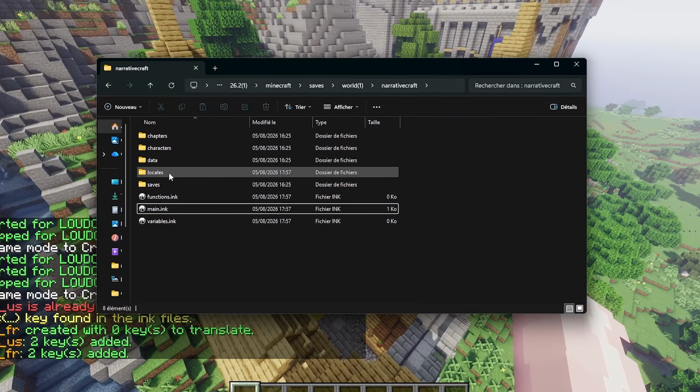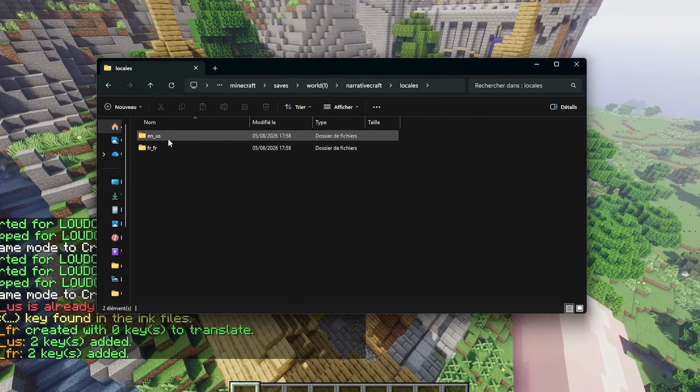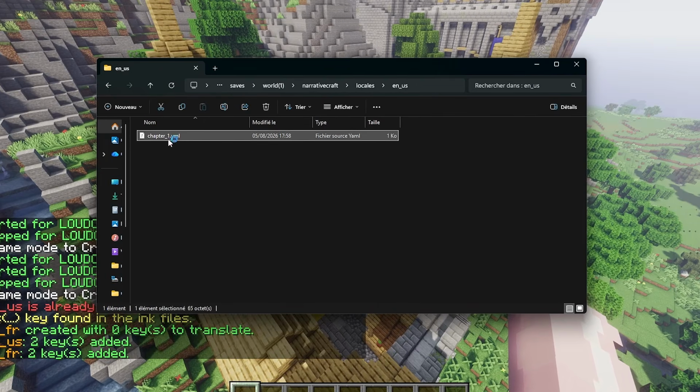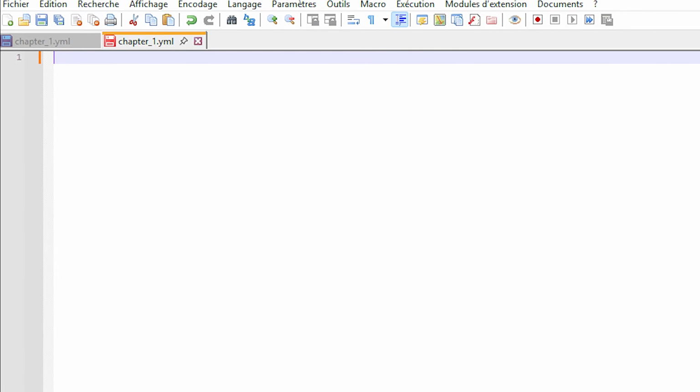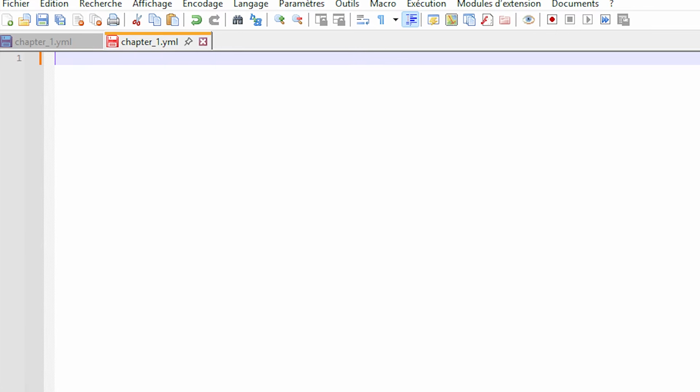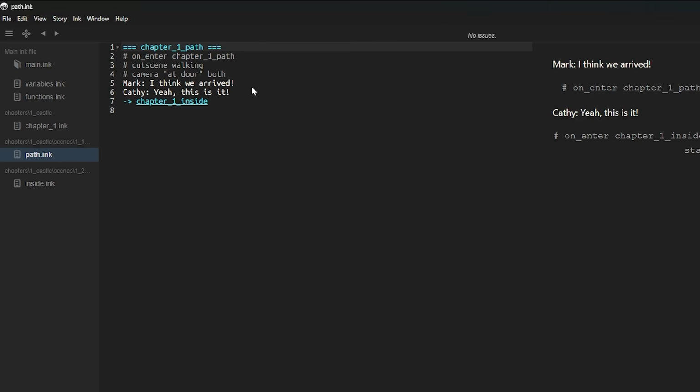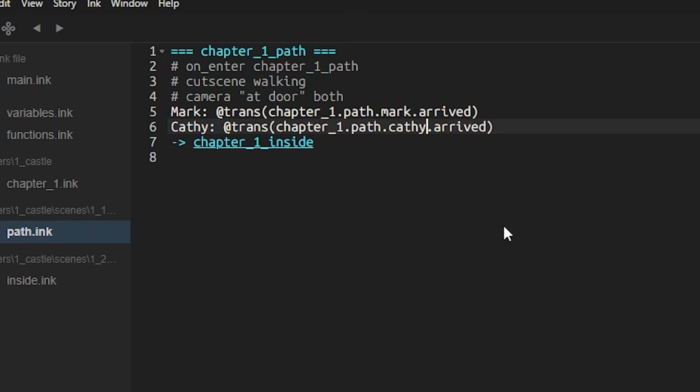In the project folder, a locales folder appears with a YAML file for our chapter. It's empty for now because our ink files don't contain any translation keys. Go back to the IDE and head to the first line of dialogue. A translation key is written like this. @trans indicates that the text is localized, and the content in the parentheses is the key. You can name it however you like.